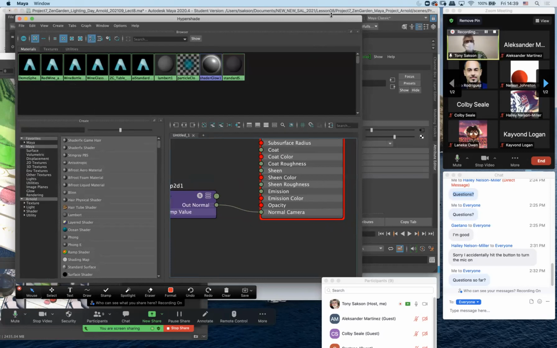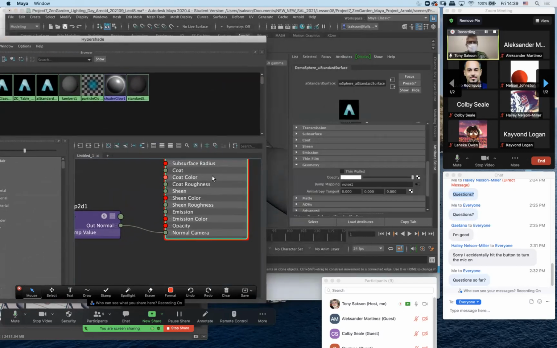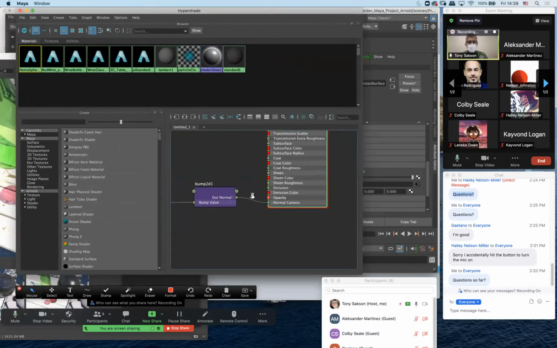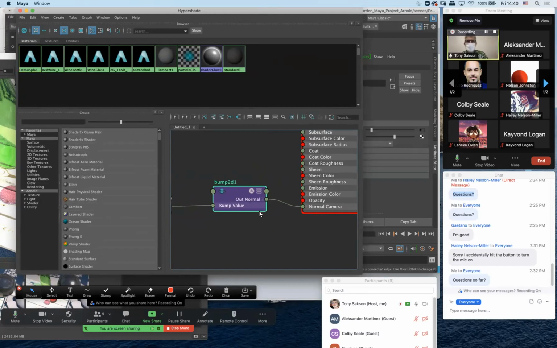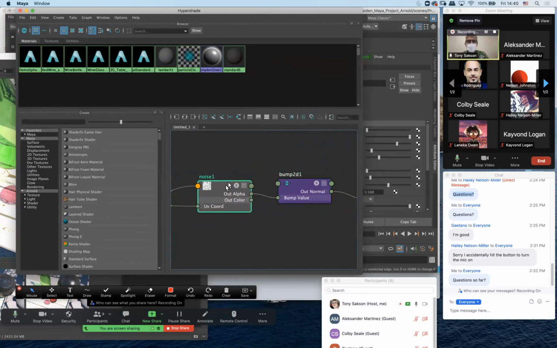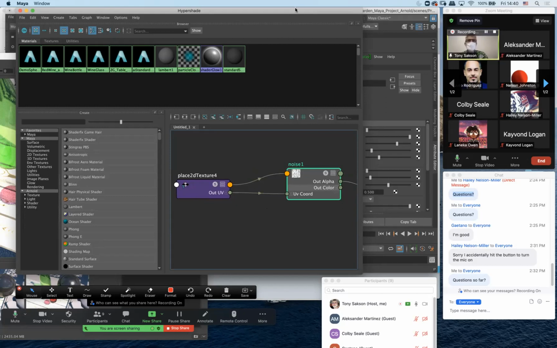And notice how in the material, it's called geometry, bump mapping, but in the hypershade, it's called normal camera. Very confusing. But there's your bump node. There's the noise that's driving the bump. Anywhere it's white, it's going up. Anywhere that's black, it's going down. Anything that's 50%, it's kind of remaining flat. No change. And then here is our place 2D texture.